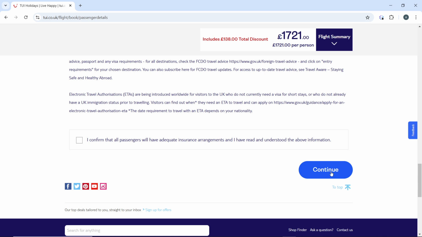Now, once your passenger information is entered and you click on continue, it's going to take you right into the payment section. Now, in the payment section, all you need to do is to select your preferred payment method, either credit card, debit card, or other available options, and enter the necessary payment details. So review all entered details to ensure accuracy, then click on confirm booking to finalize your purchase.